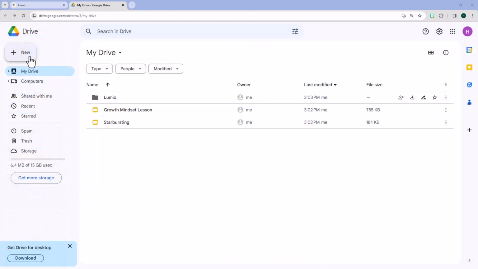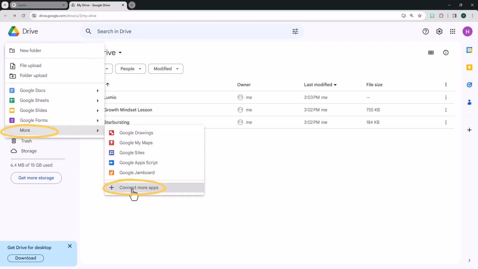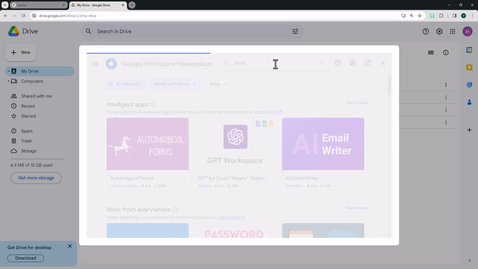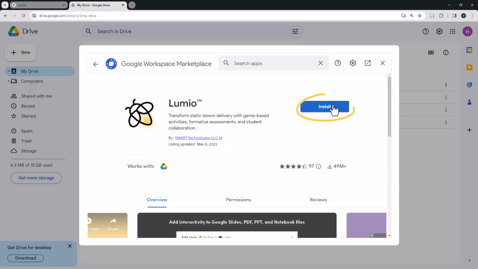You can also install the Lumio app from within Google Drive, which allows you to open or create Lumio files directly from Google. To install the Lumio app, select New, More, and Connect More Apps. Search for the Lumio app in the Google Marketplace. Click on the Lumio app and select Install.